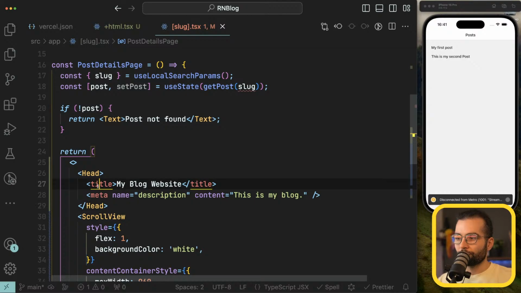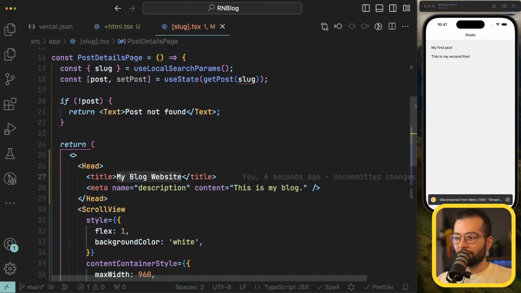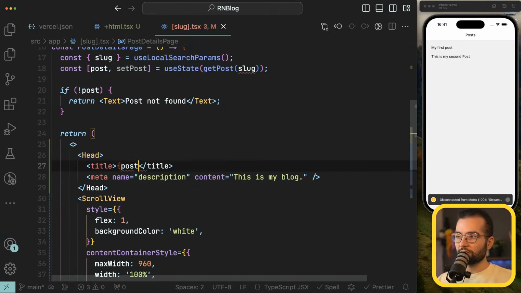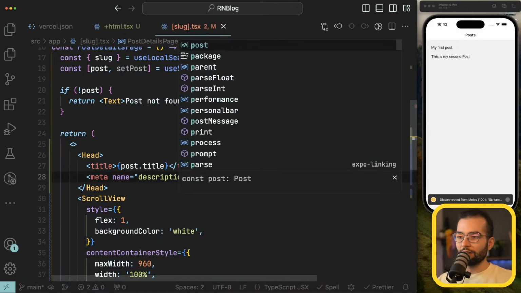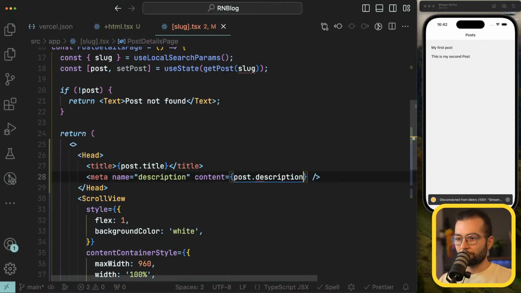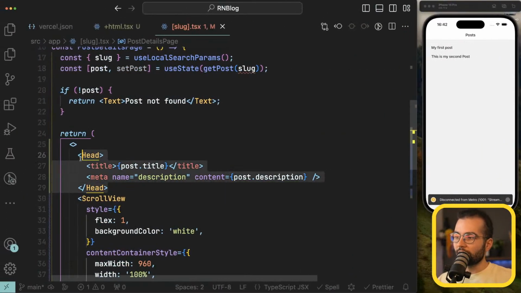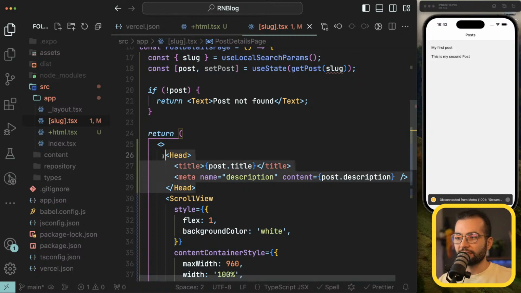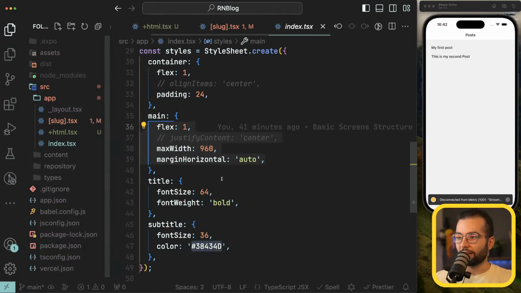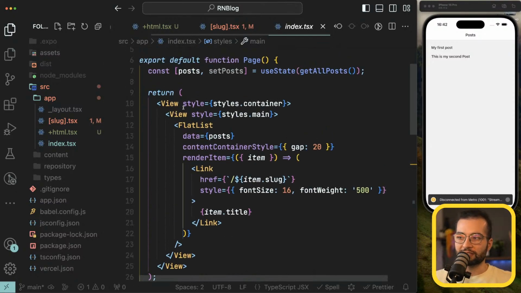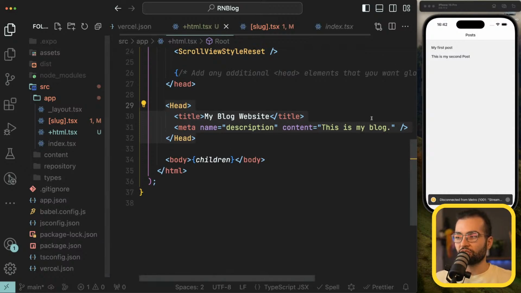And now for the title, I can provide a dynamic title. That is our post.title. For description as well, in the content, I'm going to provide here a dynamic post.description. Now, as you can see, our slug has overridden the head properties like title and description, but the index doesn't need to specify it, and it will take the default one that we specified in the HTML.